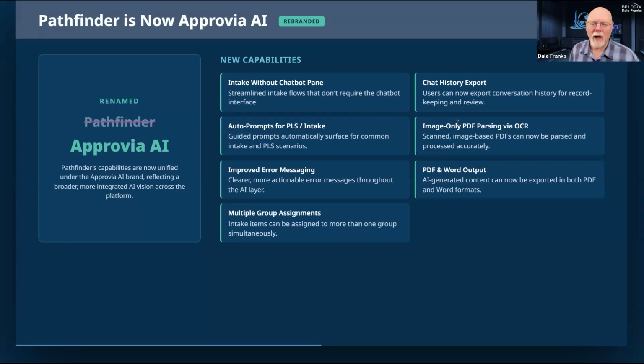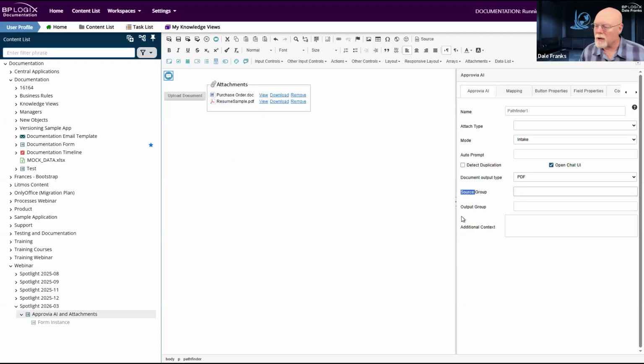Multiple group assignments. That is the other thing that we didn't have last month that I do want to show you. There is now a source group and an output group. So if you have multiple attachment controls, which presumably you would have multiple attachment groups on your form, you can specify the attachment group from which to grab the attachment data that you want to summarize or use for intake. And then there is an output group that you can send the output to. Like if you create a single page summary, you can send that to a specific output group.